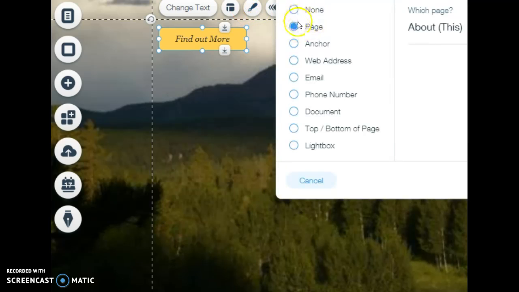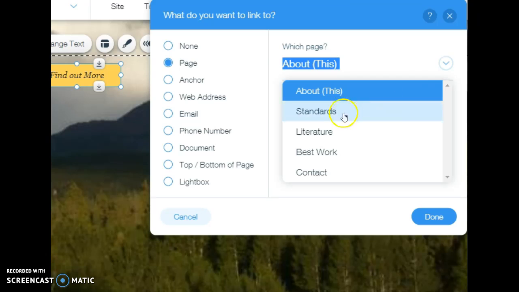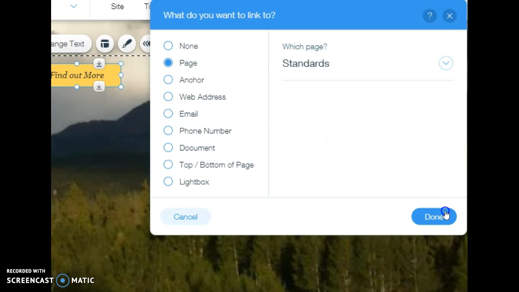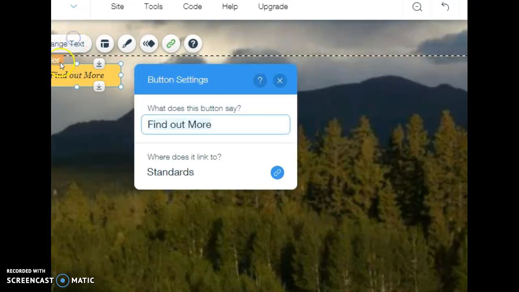I can choose what it links to: a web address, a phone number, a document, or a page. So as you can see, this gives me the options for which page it links to. Since About is my home page, I want it to link to something else. This one will link to Standards. Then I will click Done. I can also change the text.